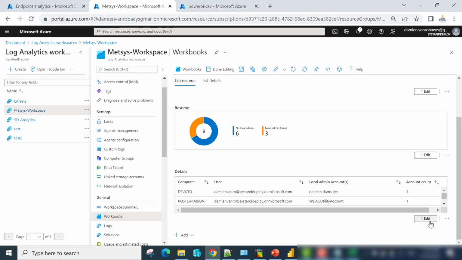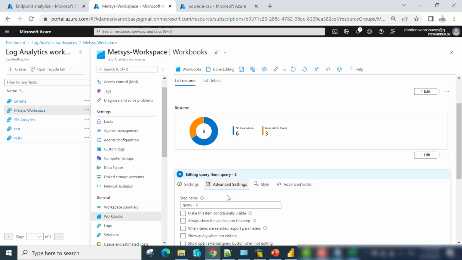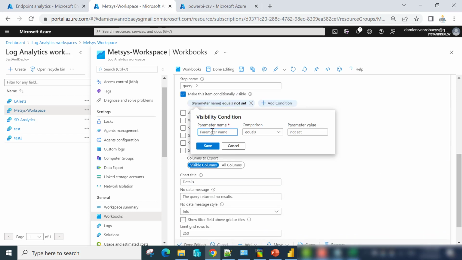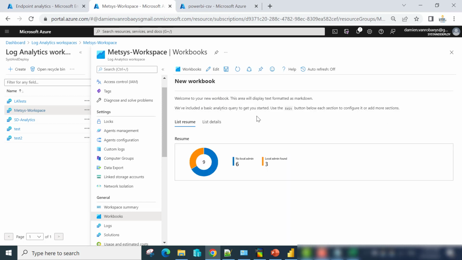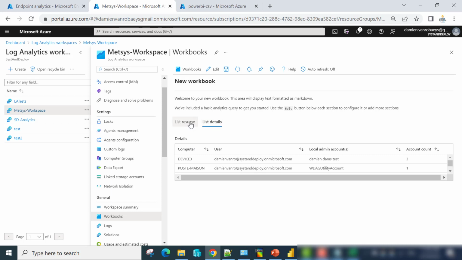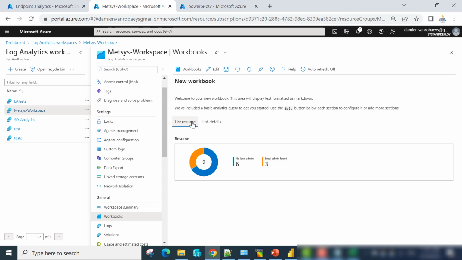I will do the same there for the grid. Edit. Advanced Settings, make this item conditionally visible. Click on Add Condition, selected tab equals details. Now click on Save and click on Done Editing at the top. So now, if I go back to my workbook, if I go to List Resume, this will just display the resume chart. And if I go to List Details, this will just display the details chart. So my tab is working properly.